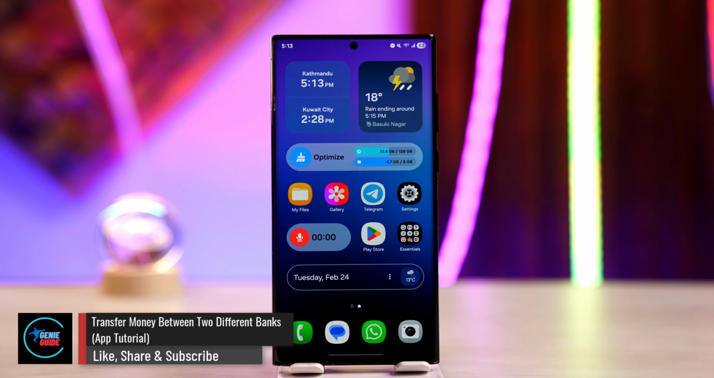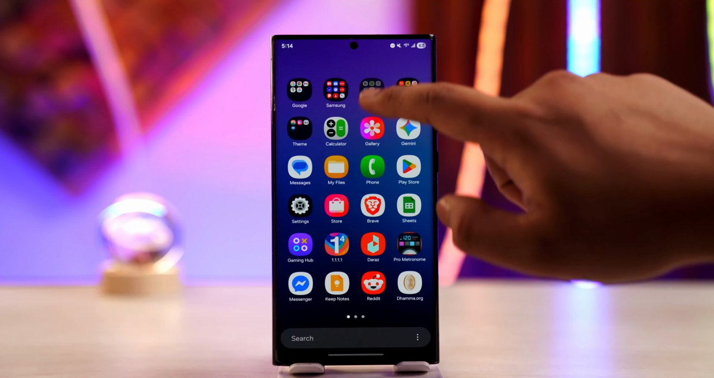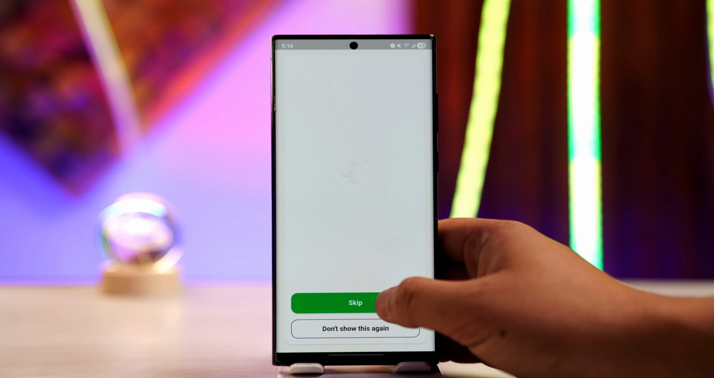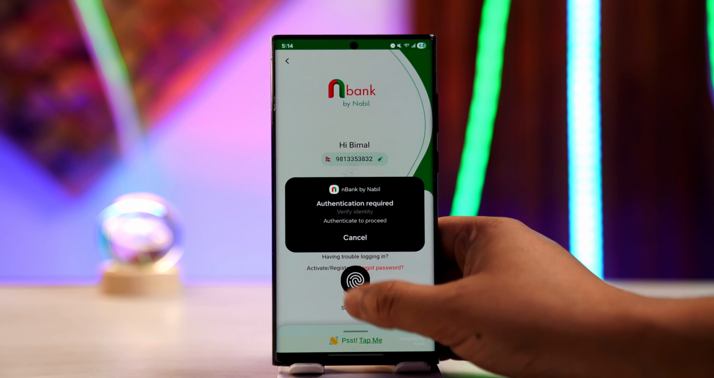Transfer money between two different banks. So if you want to transfer money between two different banks, it primarily depends upon the banking app itself. So here I could just go ahead and launch my banking app over here, right? So I can go ahead and log into my banking application.